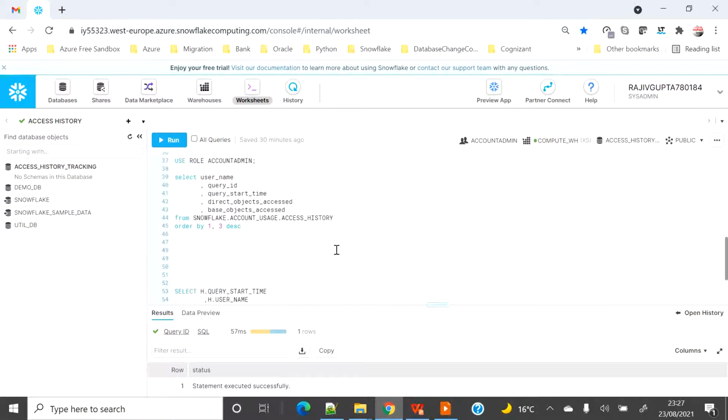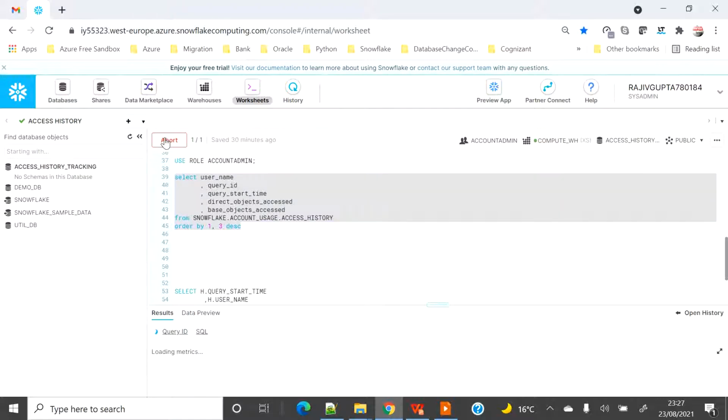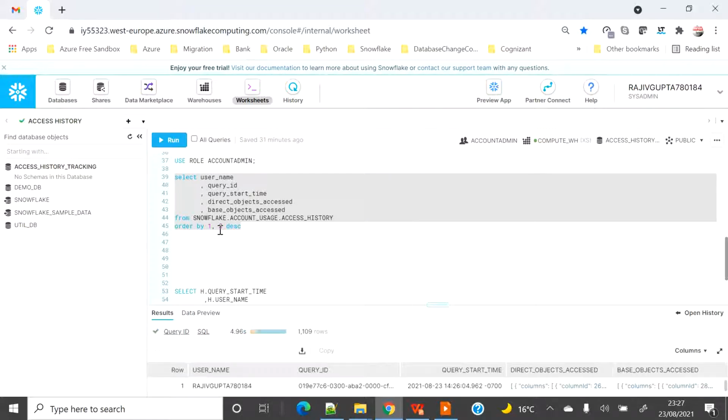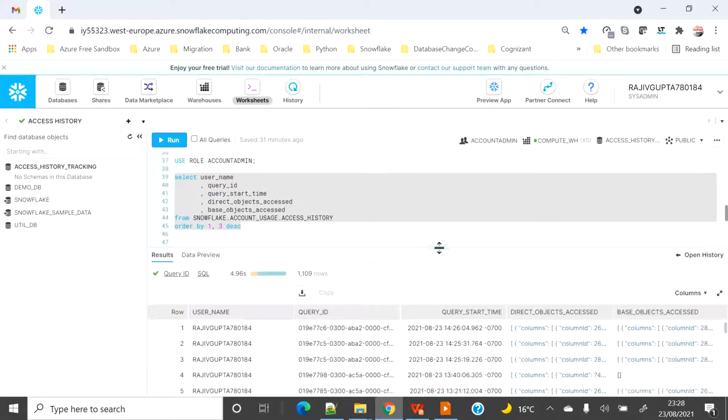So basically let's go and query this access history data dictionary view of Snowflake. I have just ordered by the direct access query start time descending so that the most recent comes on top. So let me click here. This is the username, basically my login ID. This is the auto-generated query ID. This is the query start time, so I have just queried, and this is the direct object access.